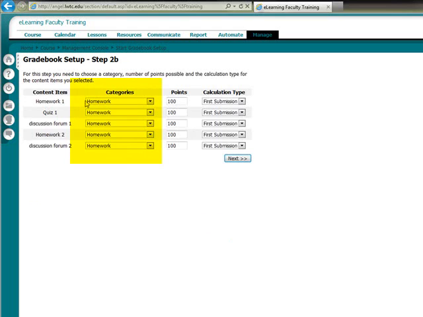At this point, you're going to see those assignments you selected, and if you didn't select anything, you'll see nothing. So then you can click the next button. If you do have some assignments here, go ahead and put them in the proper categories. So my homework is going to go in the homework category. My quizzes are going to go in the quizzes category. Discussion forums go in discussion forums. And again, homework and discussion forums. Enter your point values for each item.